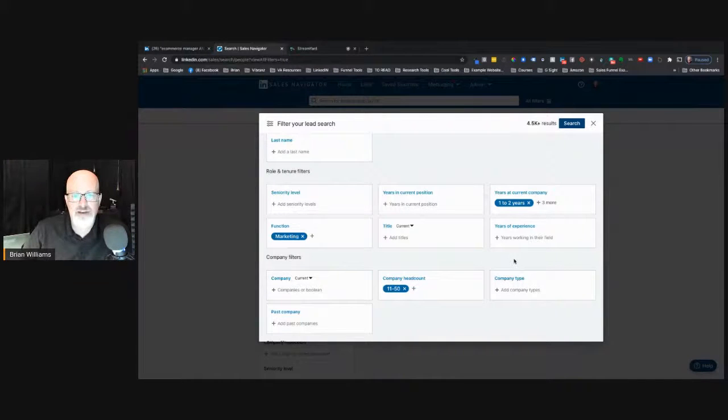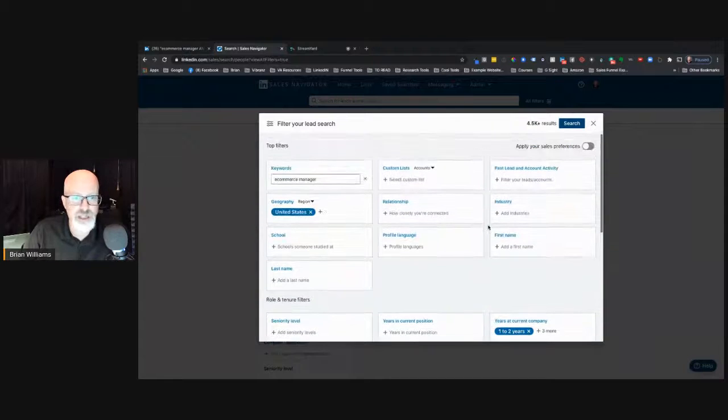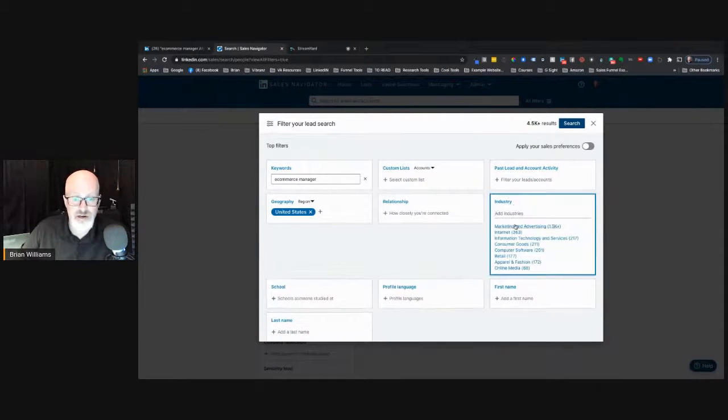And I think I'll leave it there. I'm not going to use years of experience. I think the years at company is a better filter for what we're looking for here. And I don't think I'm going to use any other filters, but you can see there's just a lot of choices here. We could also go by industry. Like if we wanted to narrow it down, that's actually not a bad idea for him.